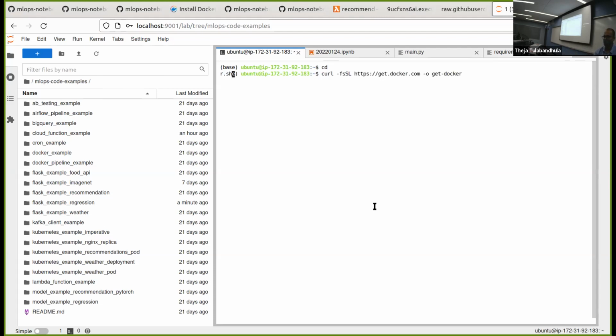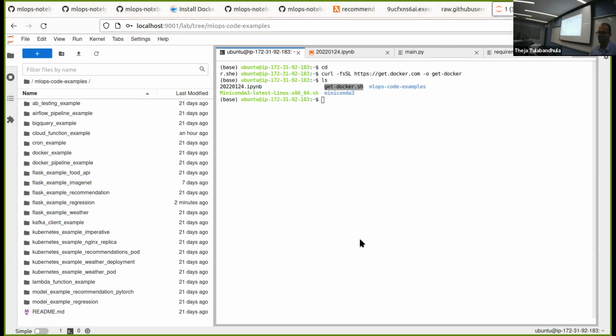Okay, so curl, and we're just creating a file. What is this doing? It's just hitting this website and saying create a file called get-docker. That's all it's doing. If you look at what changed, there's a get-docker shell script that got created. This is the file that got created when I ran that.